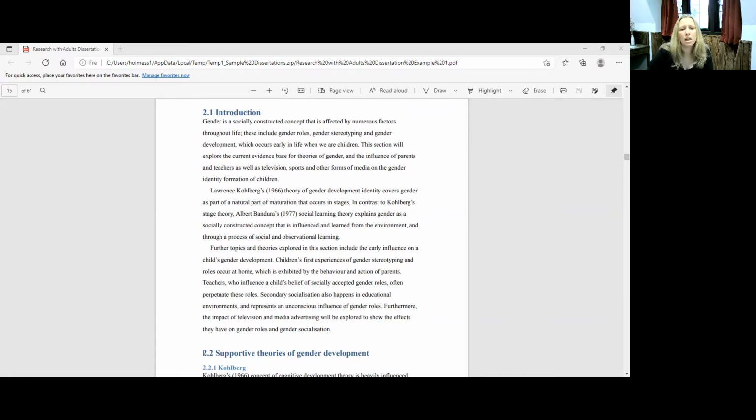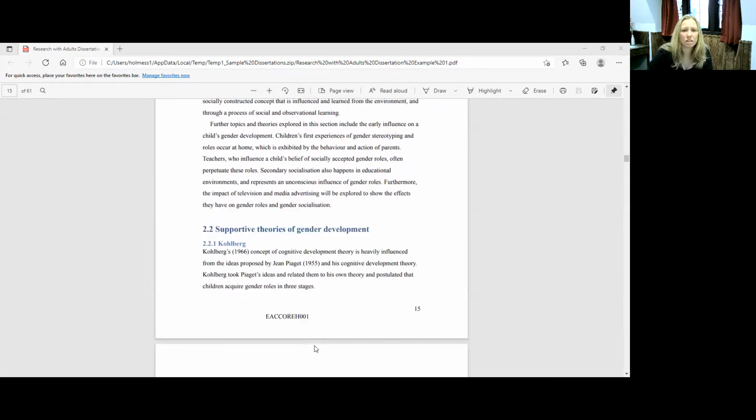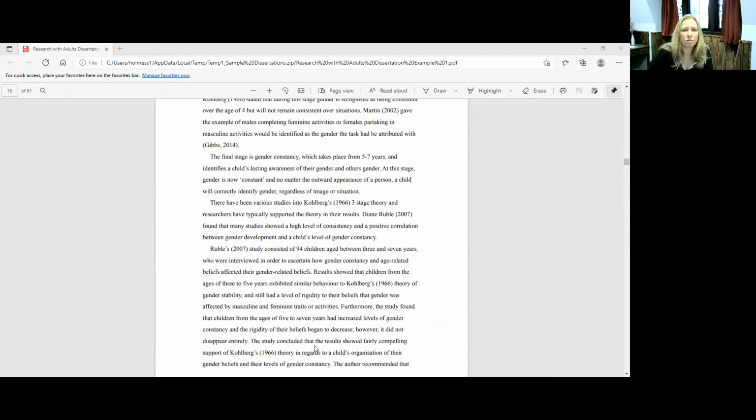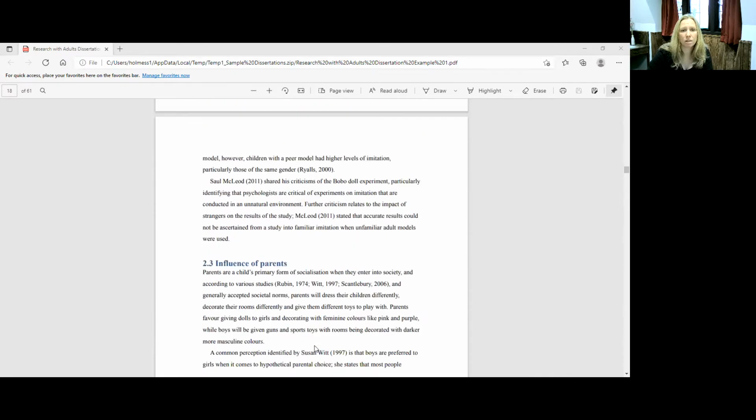So here we see they've got different subtitles. They've got supportive theories of gender development, and even within that they've got a few small subtitles, which is great.